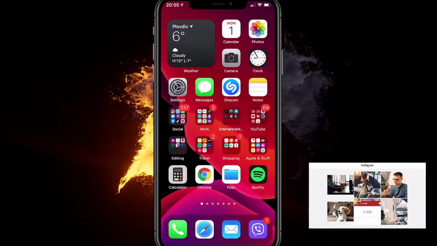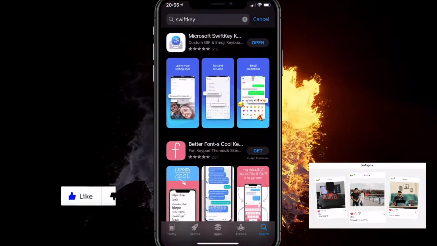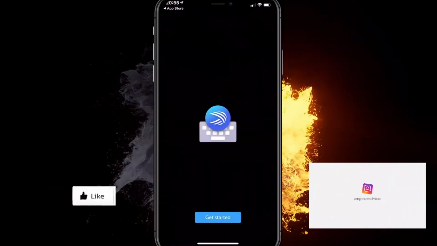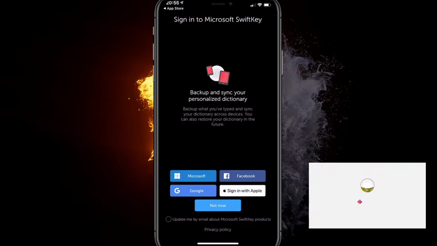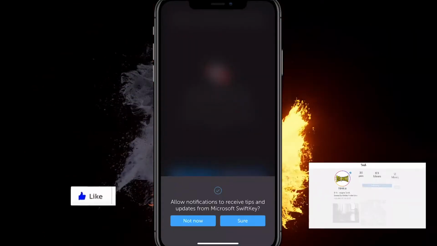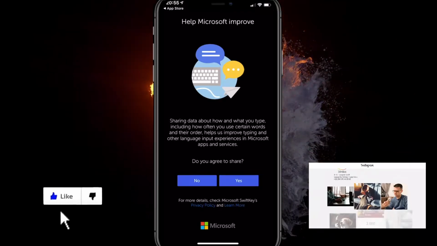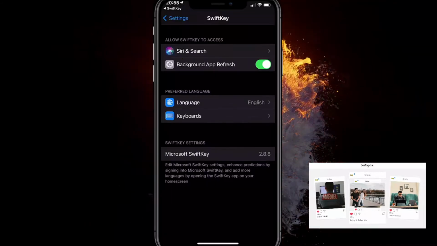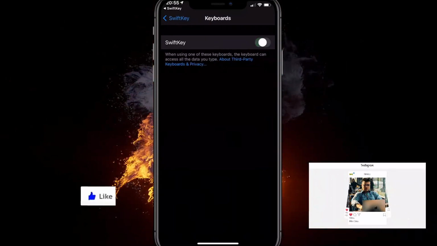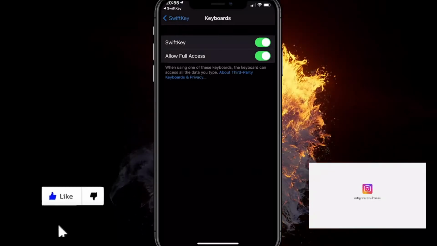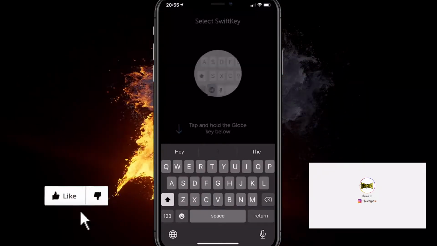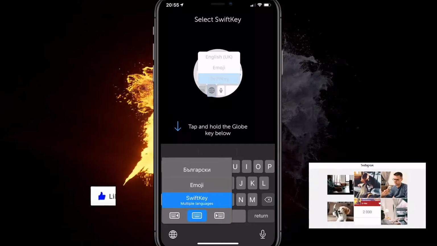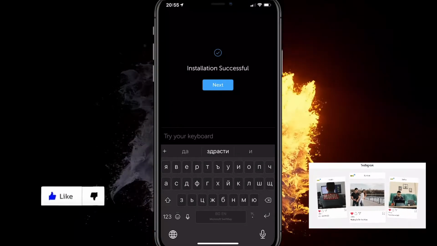So the first thing you obviously want to do is go on the App Store and download the free app, Microsoft SwiftKey. I just typed in SwiftKey, here it is. When you download it, click on open, get started, not now, allow notifications, not now, do you agree, of course, SwiftKey, take me there, and now you want to click on keyboards, click on SwiftKey, allow full access, allow, then go back to the SwiftKey app. Now it's going to load. Tap and hold the globe key below, here it is, and you want to switch on SwiftKey right here, and installation successful.